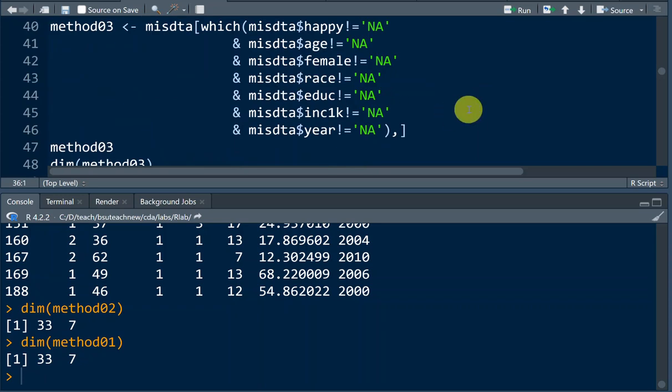Now let me go through this third method. The third method is the most tedious way, but it provides some flexibility. For example, in this case, we have 7 covariates, right? Well, you just want to apply list-wise deletion for 5 of them, and for the other 2, you don't care. What are you going to do?